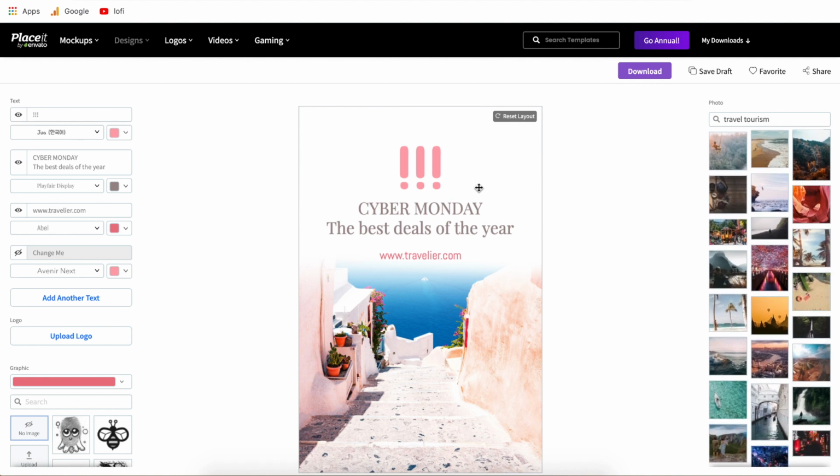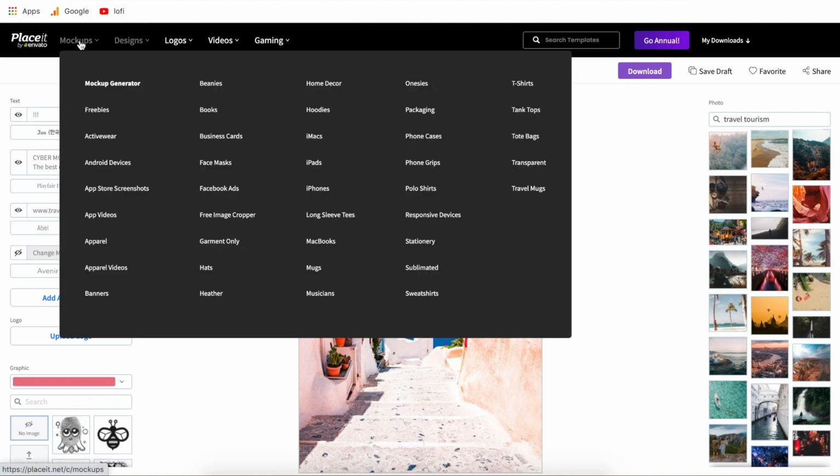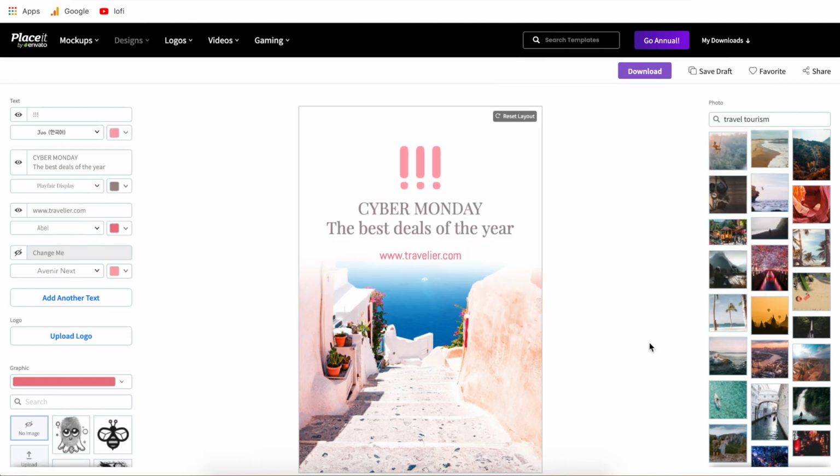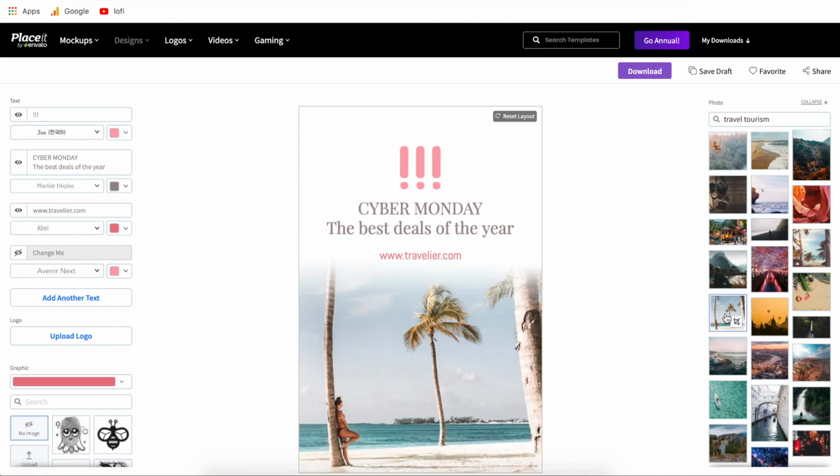On top of that, every design that you make on Placeit.net, no matter what that is, a mockup, a design template, logo, any of these, they're all fully commercially usable. This goes for both their free templates and for their premium paid templates. So you can just start clicking around in here and find an image that fits the look that you're going for. Now, just like that, by clicking this, we have a really awesome looking design.